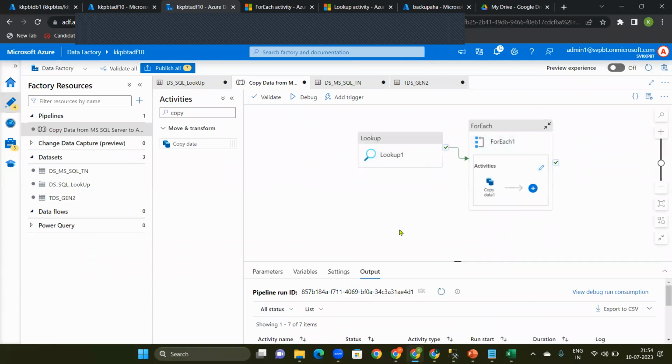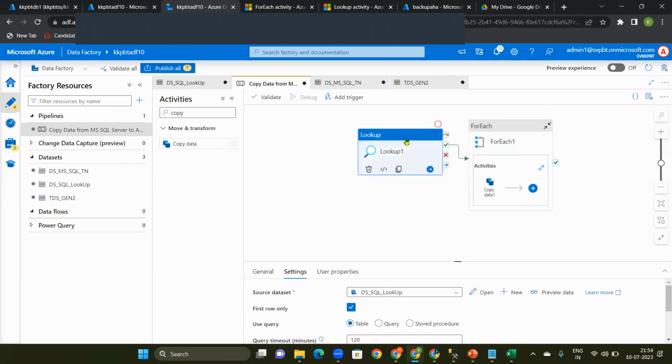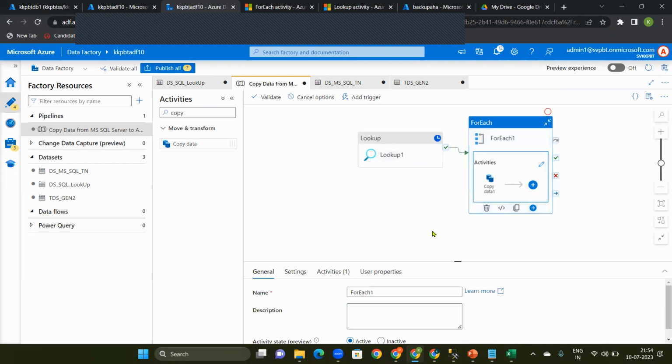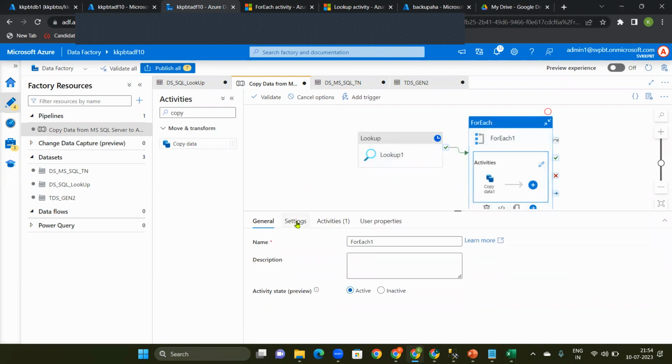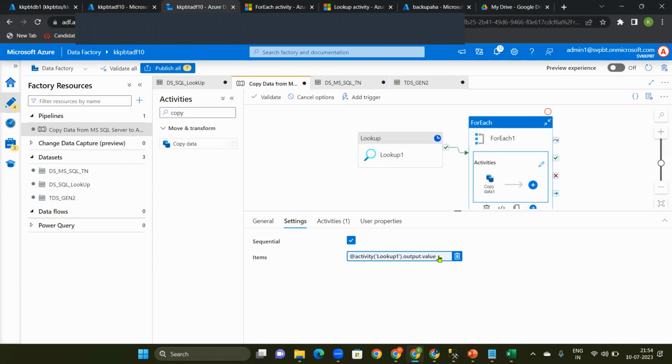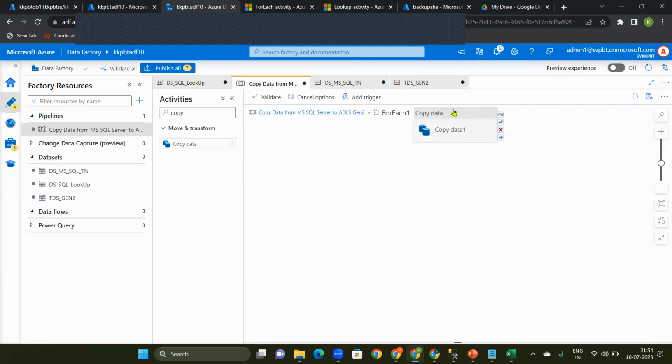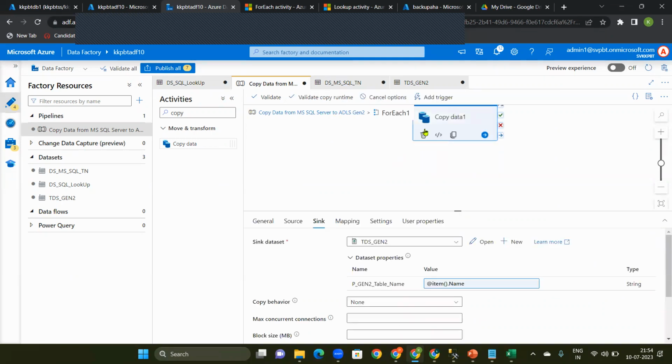So I just repeated the steps. Just debug this one. First one, you have to configure the lookup, and second one is for each. For this for each, you have to configure just the settings. You have to add the lookup output value. Then go to the activities. Here in the activities, you have to click on this one. See this one, this copy activity I just added inside the activity. So here I just add the source as MS SQL Server. Sink is this one.